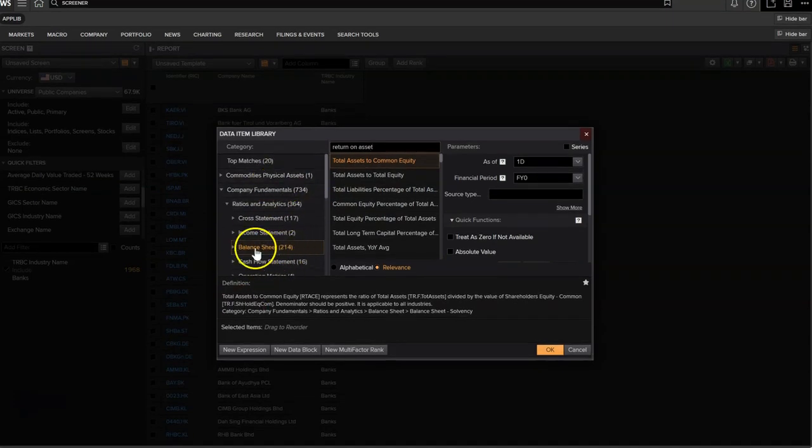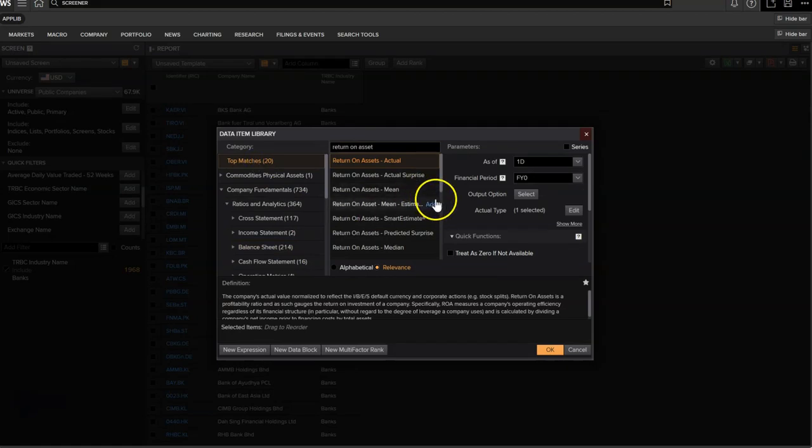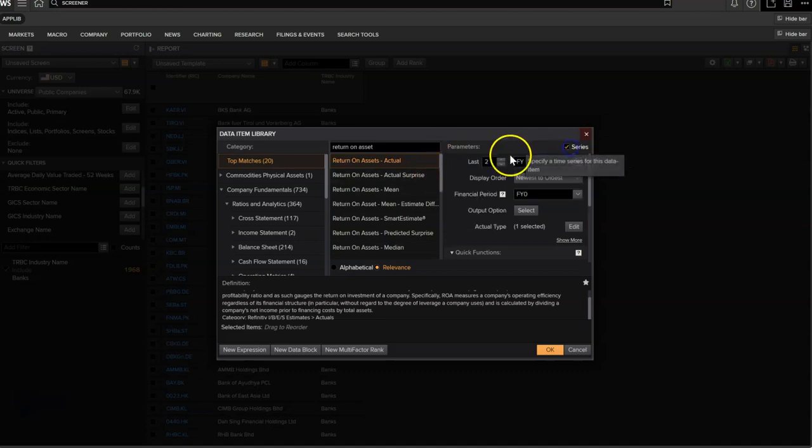So it's now trying to search it from the balance sheet, but what we can do is click on the top match, and here it is showing me the return on asset data. And if I want to know where it is getting it from, it is getting it from the Refinitiv IBES estimates. Okay, that is where it is getting this data from. So now same thing, I can click on this 10-year, click add.